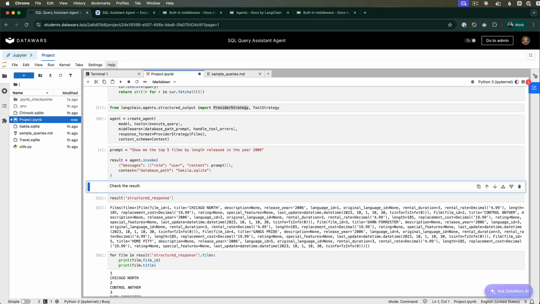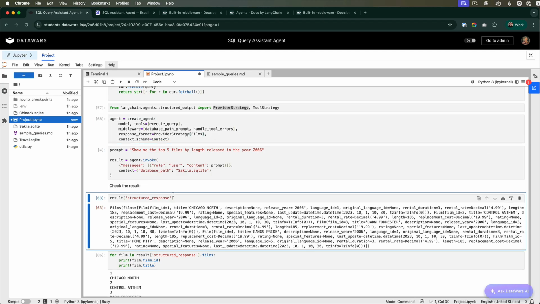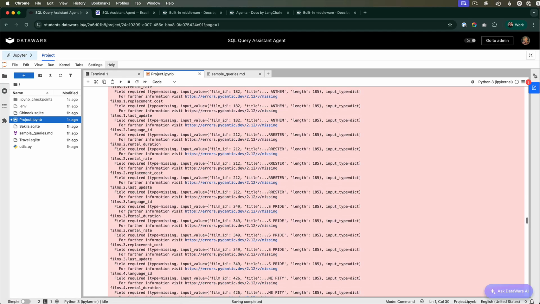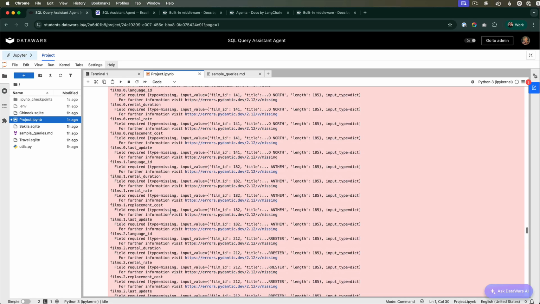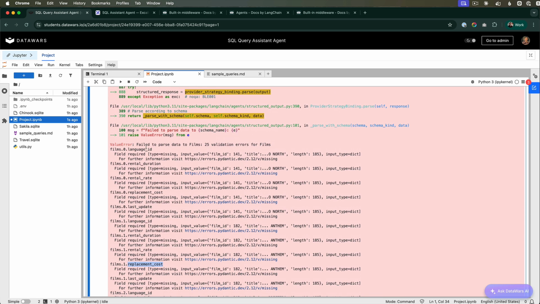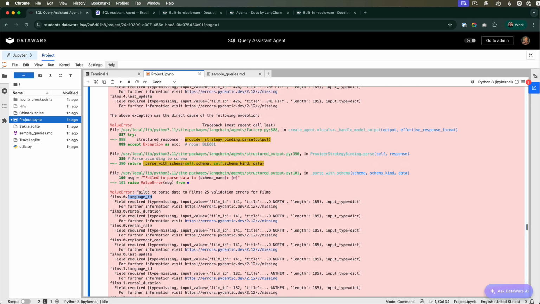That seems to be a bit more erratic. Yeah, there's a validation error. So basically, there is some error. We can definitely log this, and we're going to see a lot of this: field required, type missing, input, film ID, title. So there is one replacement cost, rental rate. So there are issues with the model.